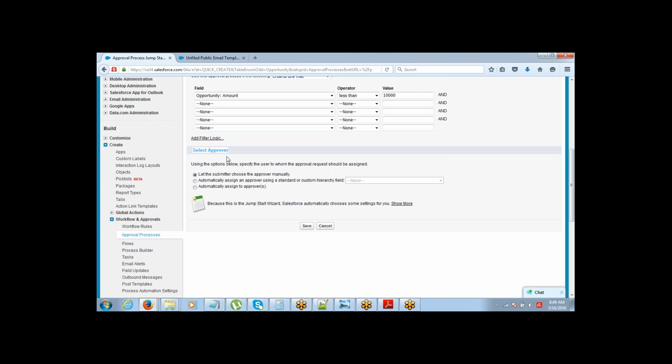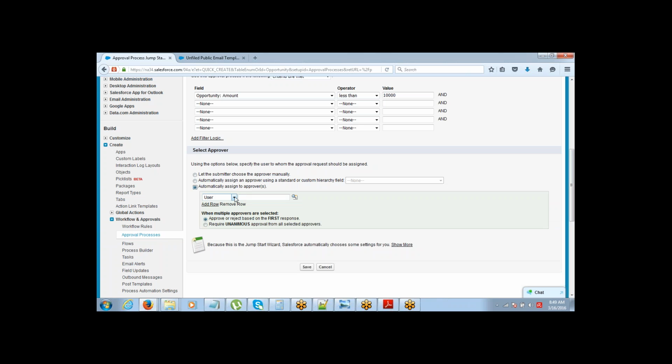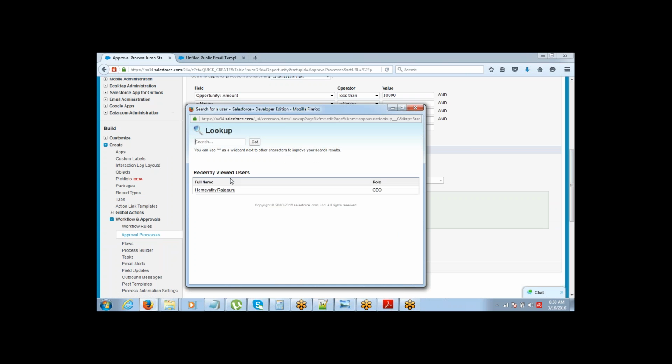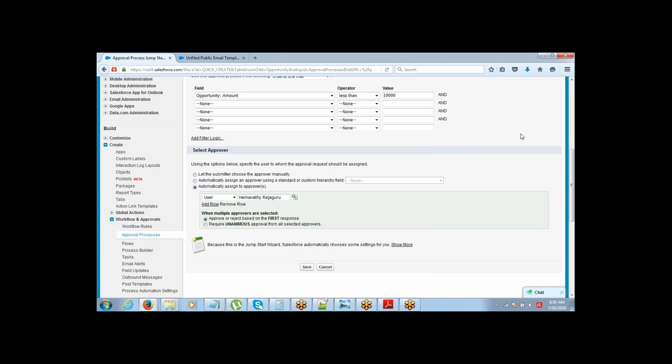Approver you have to define. So you have three options here. You can allow the submitter to choose approver manually, which means the person who is submitting the record for approval can choose the approver manually. In some cases, this can be the requirement. You can automatically assign approver based on a hierarchy, or my manager or someone is going to approve, that sort of thing. Or you can pick a particular approver. So in this case, we are picking a defined approver. Okay. If you have more than one approver, you can define more than one approver also here.